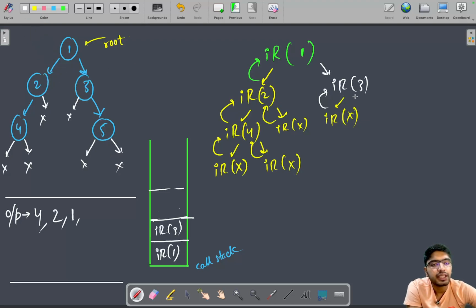So IR of 3 says, hey, my left is done. What is the next value? Print root. So print root, that is 3. What is the next step? That is go for right. That is IR's right. That is 3's right is 5. So IR of 5 is called.